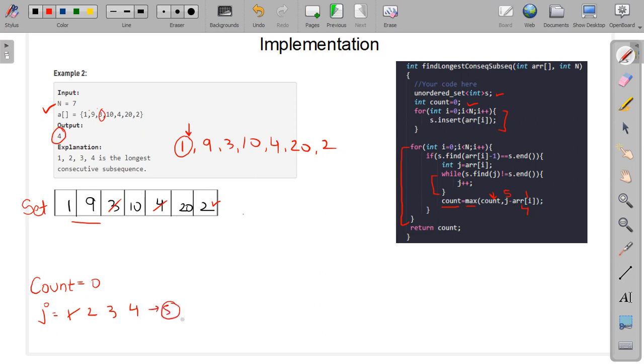And 5 is not present in this set. So what we will do? We will do this. In count, here as you can see, in count, we will do max of count and 0. So what is max of count? Count is 0 and j minus array I. What is the value of j? It is 5 minus array I. What was the value of array I? It was 1. So 0 and 4. We know 4 has the maximum value. So in count, we will replace the value of 0 with 4. So now my count is 4.